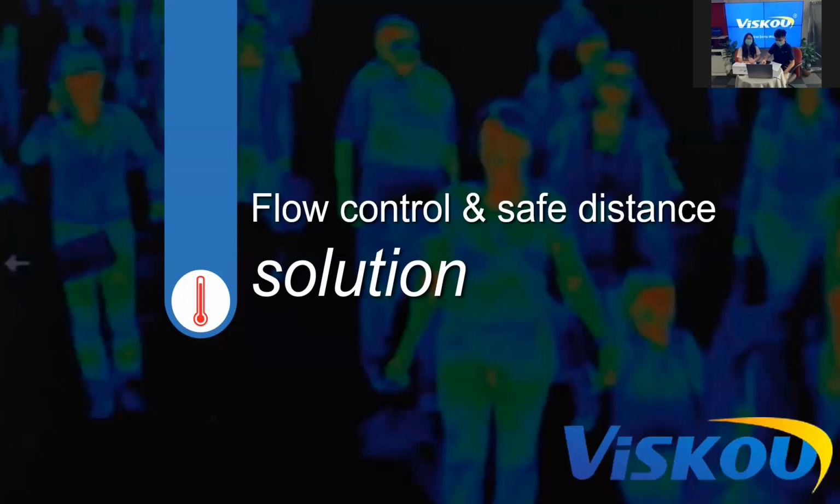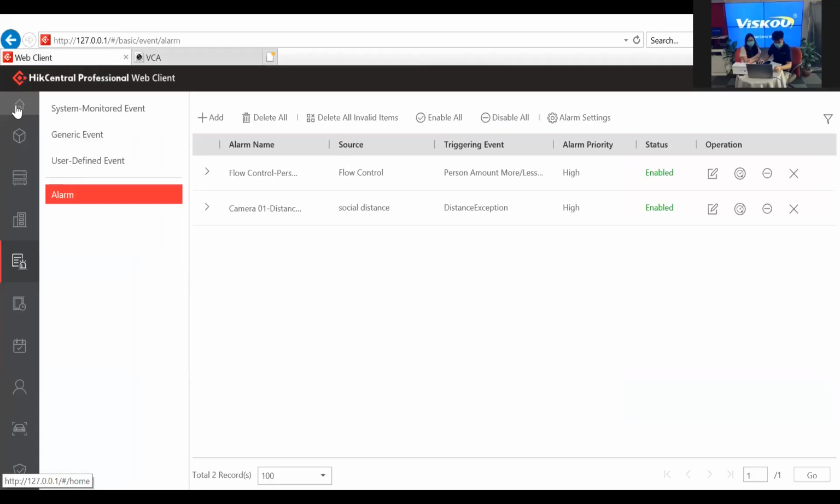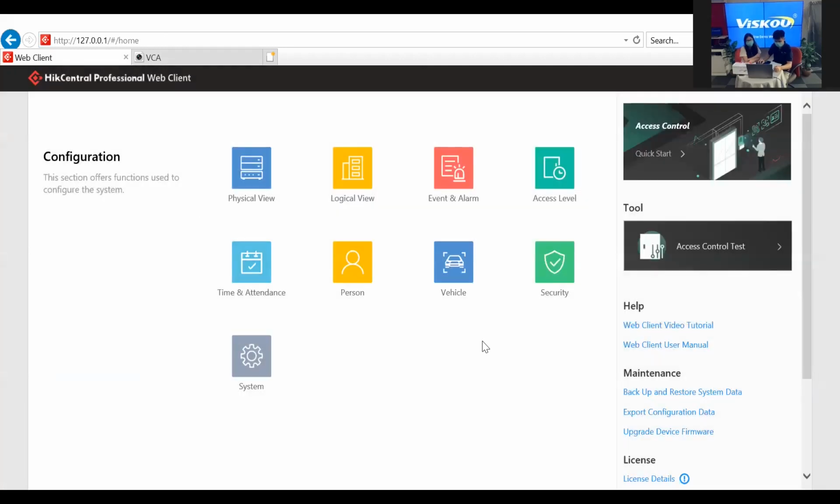Solutions, I want to introduce to you our Hikcentral software, the version 1.6 customized version. Hikcentral software is a server-based software which has a web client and a control client. Please help me to change to the web client interface. Okay, this one. As you can see, this interface is our web client interface menu page. From this page, you can see many modules here.